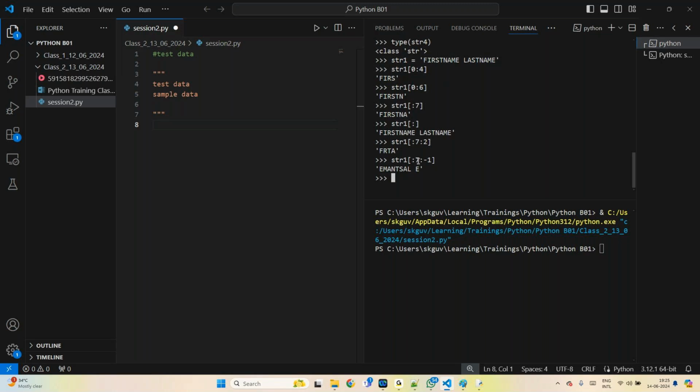Okay. Yeah, from index 7 it should start and take up until. But I think it should actually start from 0 only, no? Yeah, but here this scenario is different.